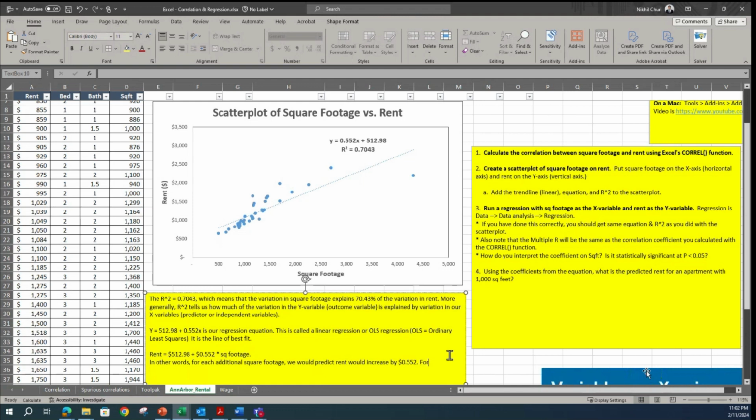So for example, for 100 square feet increase, we predict rent to increase by $55.20. This is how I got it. For every 100 square footage increase, I multiply 100 with 0.552. So that's how I got this 55.2.